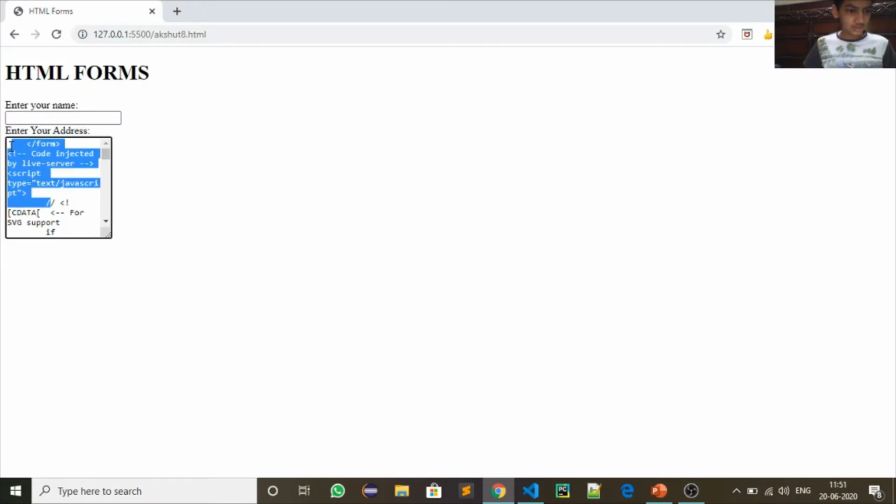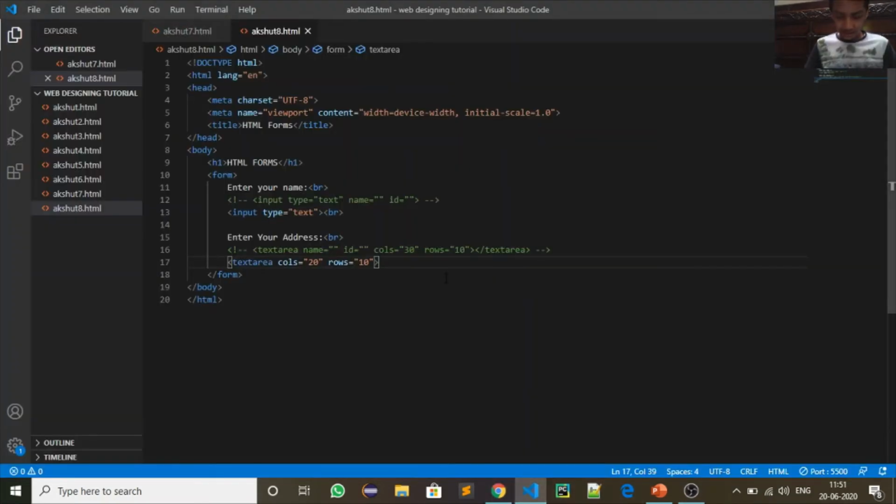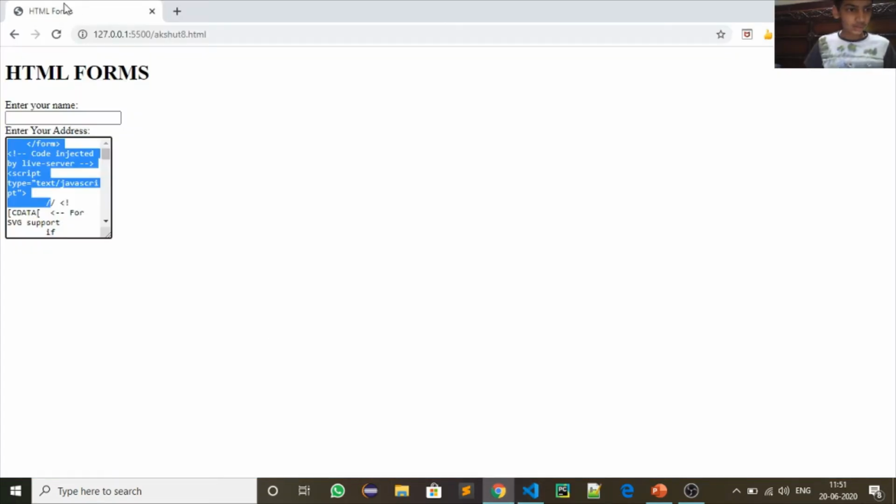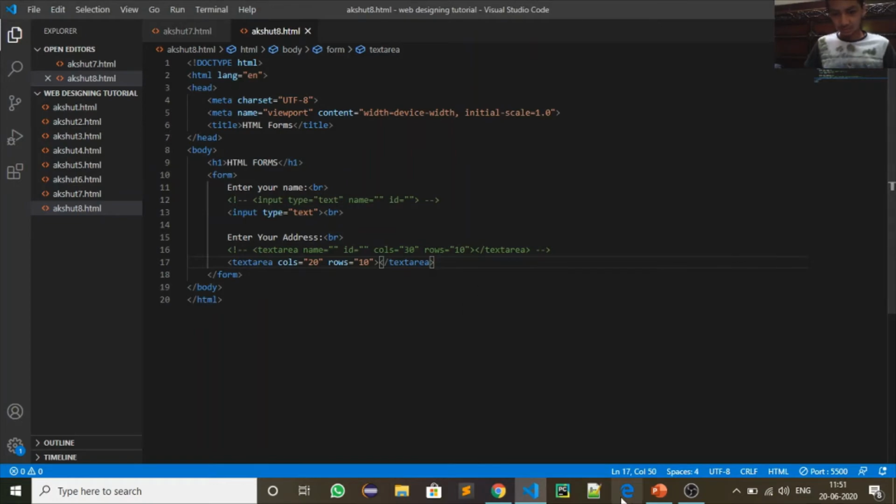Okay, so now I will make it like this and save it. Yes, so this will give an error because the closing tag is compulsory. So you should not do it like this. You should always close it. Okay, I will refresh it. So now it is gone.